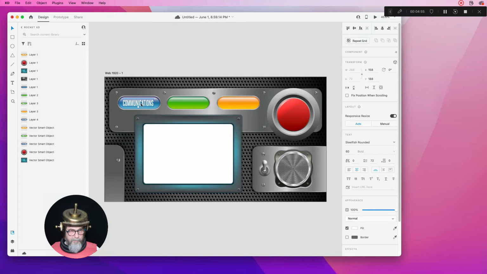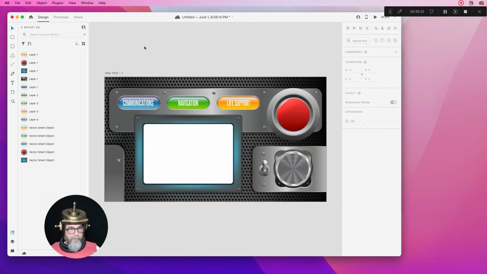And then we're going to click on that. We're just going to drag it over to the green button. And we're going to call this navigation. And then we're going to drag this over one more. Hold the shift and the option key. There we go. And we're going to call this life support. Cool. So now we have all of our pages.